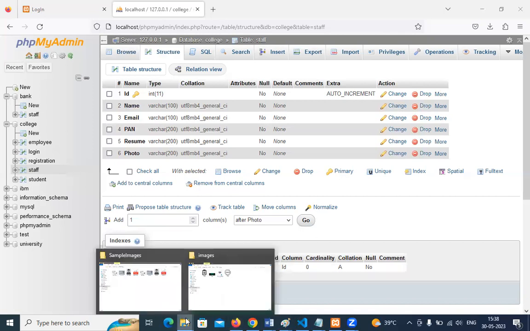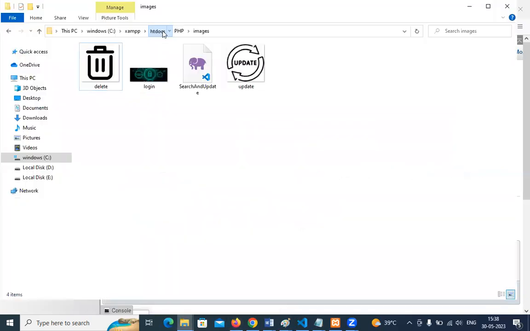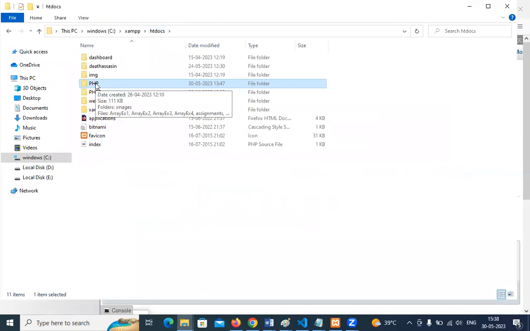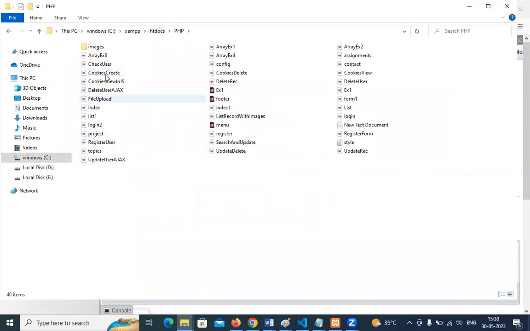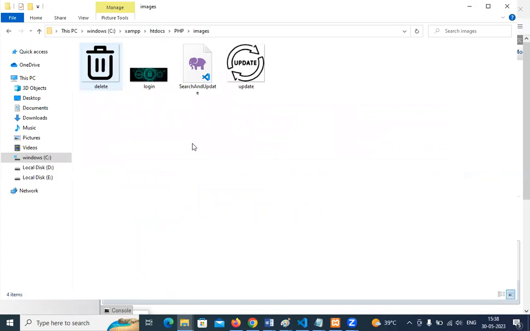If you come to the htdocs PHP folder, here we are writing our program. Wherever we are writing our programs, we have a folder images, and here all the images and the documents will be uploaded. The actual files may be some JPG or any type of image, or they may be documents, a Word document or a PDF document. All of these will be uploaded in this folder.